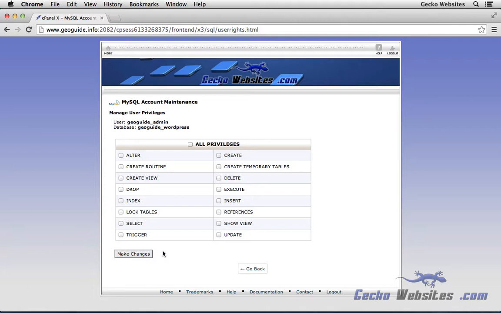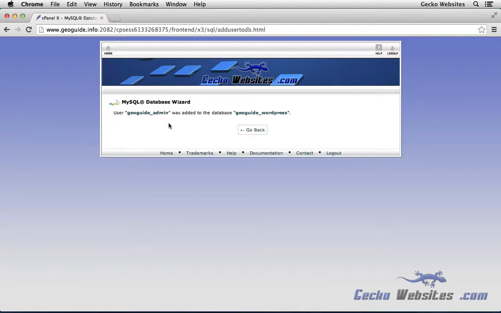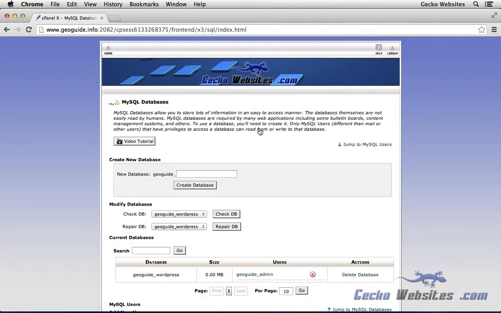And now in this step, it's asking what permissions do I want to give my user when it's accessing the database. Generally speaking, I'm going to want to click on All Privileges. There might be some situations where you want to give different users different access points to the database. So for example, some users perhaps should only be able to read the content, whereas others are able to create new content or delete content. But in almost all cases that you'll run across, you're going to want to give it all privileges. The next step is to click the Make Changes button. And it confirms that this user was added to this database. And then I'll click on the Go Back button.